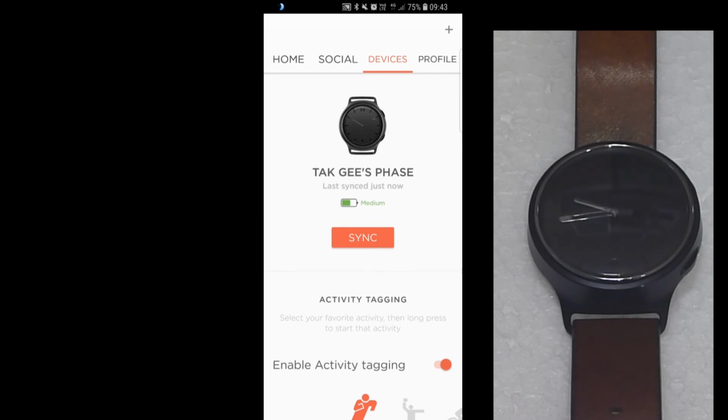So this is how you sync and unsync or link and unlink your different Misfit devices.